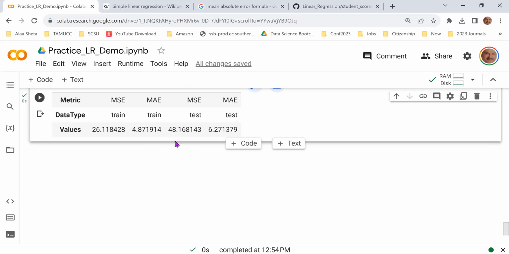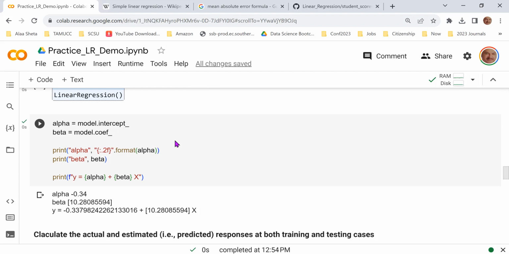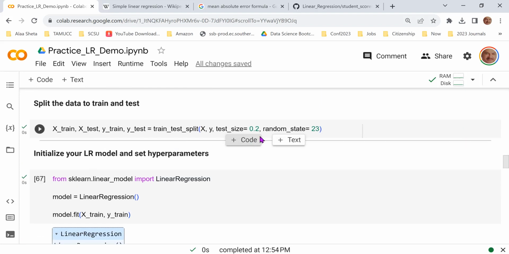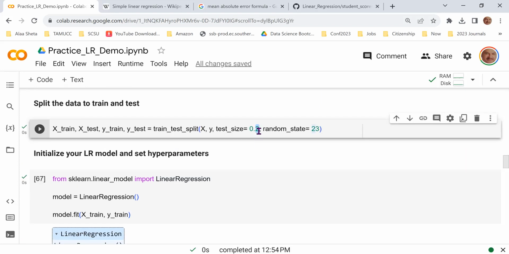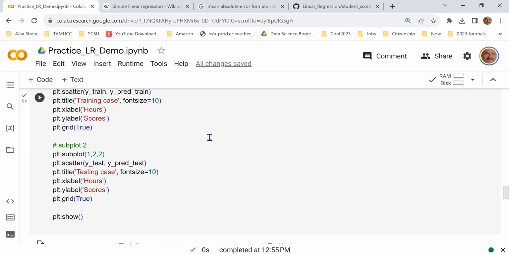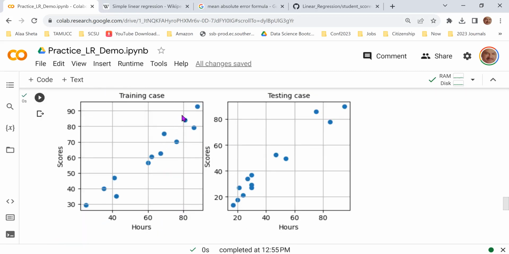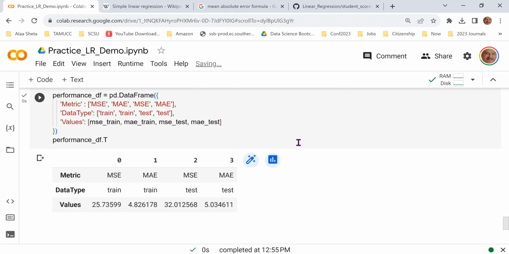Now let me try something else. Let me go here to the train test data split. Let me make this like 50%. So I'm splitting 50% of the data for training and 50% for testing. Let's see what's gonna be reflected on the final result. So this is training and testing cases. See that? And this becomes 25, right? And this becomes 32. So the numbers are changing.